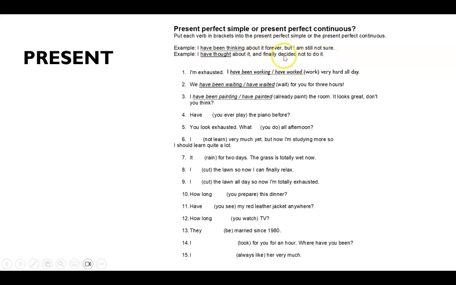Okay, so dit is net gebeurd, like this just happened. I've thought about it, and here it's more about the result, right? Here it's about the action, here it's about the result. Thinking, action, thought, result. Here's an example. Ugh, I'm exhausted.